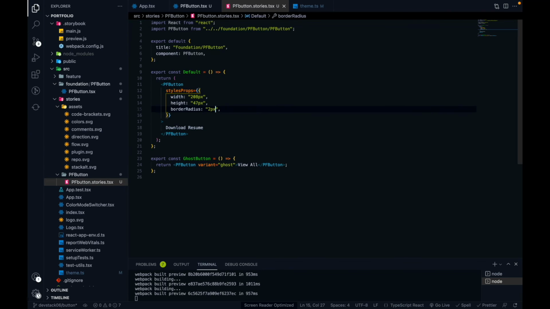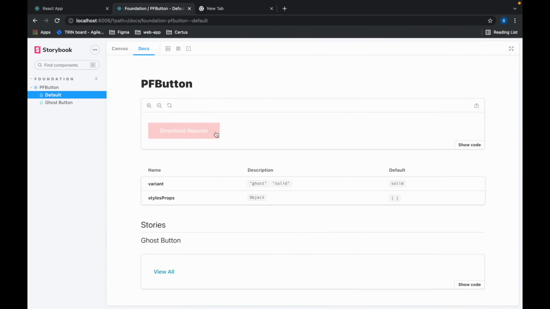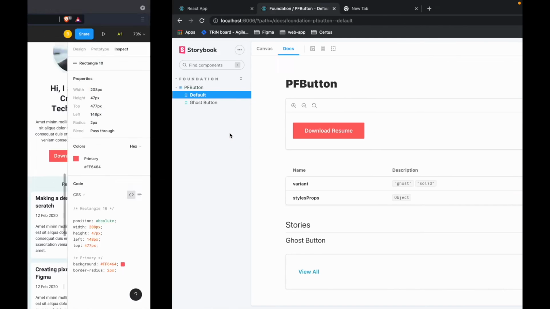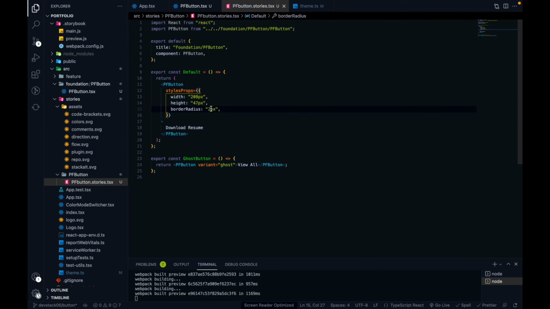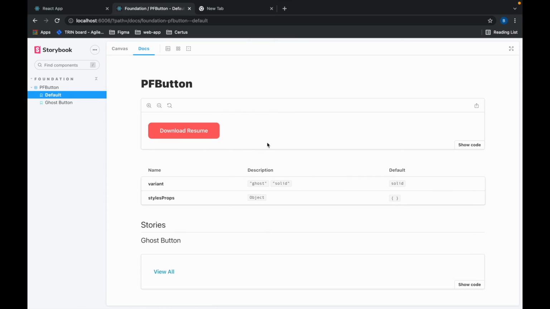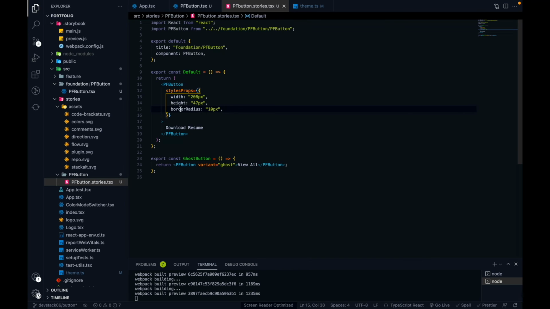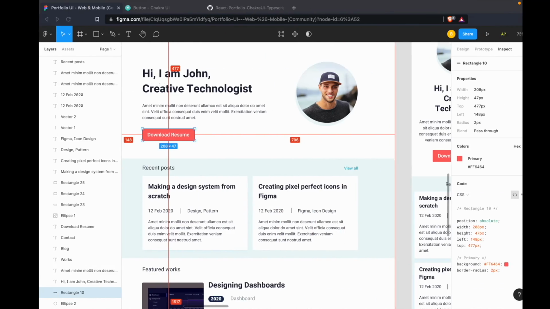Okay, let me hit the save, and let's go to Storybook and see. You can see that the button height and width are increased. Okay, and if I increase the border radius, then you will find it is now looking good. So I will use border radius as 10px. So this is the code which we are going to use on our home page.